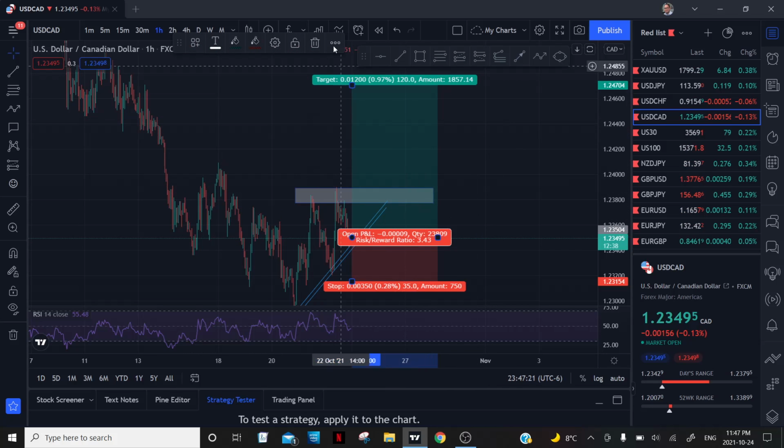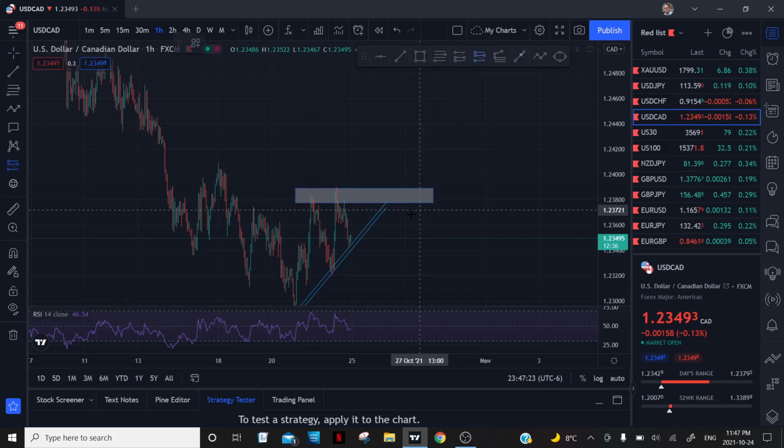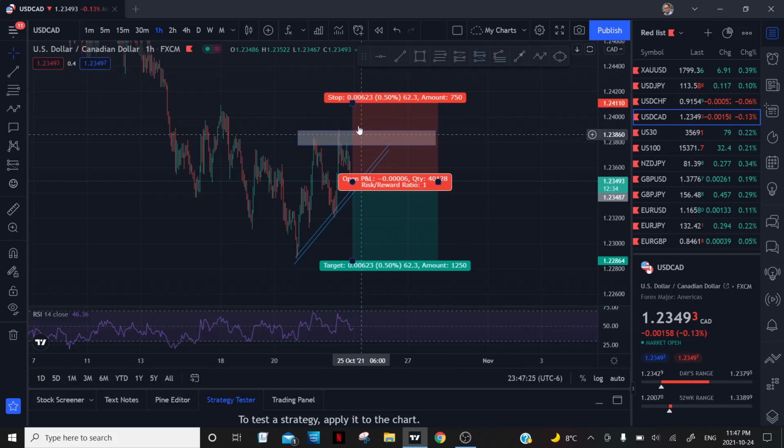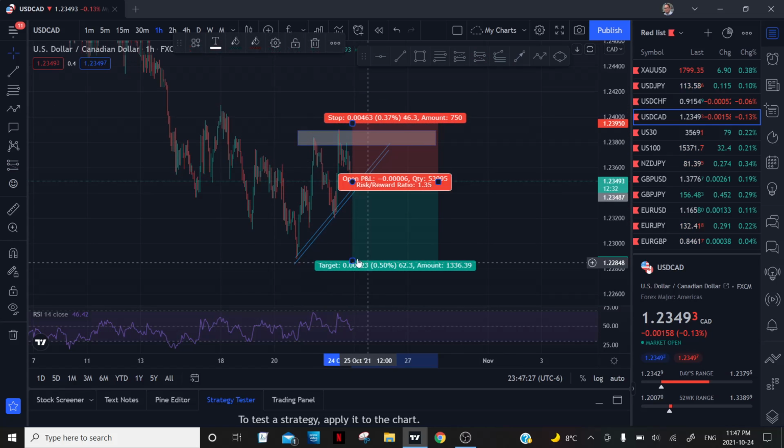So also the same thing with short order. If you want to take short position, same principle. This will be your stop loss. This will be your take profit level.